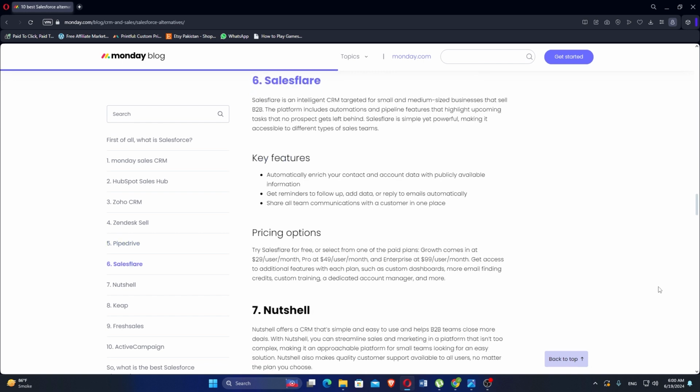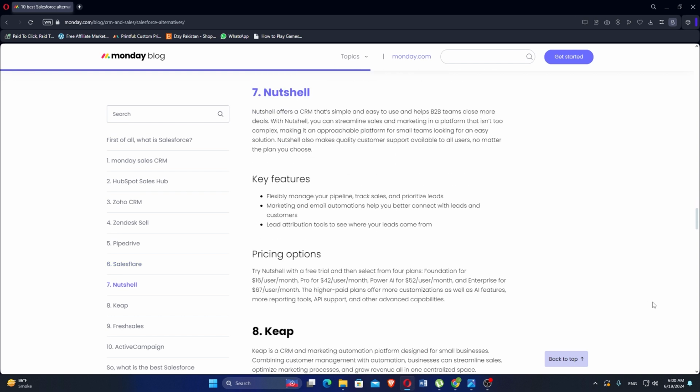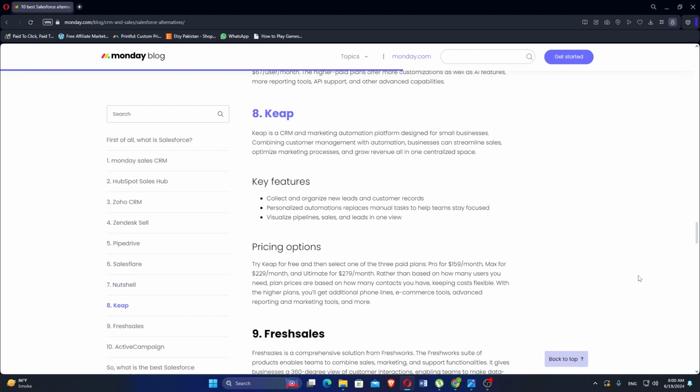Nutshell offers a CRM that is simple and easy to use and helps B2B teams close more deals. You can streamline sales and marketing in a platform that isn't too complex, making it an approachable platform for small teams looking for an easy solution. Key features are flexibly managing your pipeline, tracking sales, and prioritizing leads. Marketing and email automation help you better connect with leads and customers. Try Nutshell with a free trial, and then Foundation for $16 per user per month, Pro for $42, Power AI for $52, and Enterprise for $79.